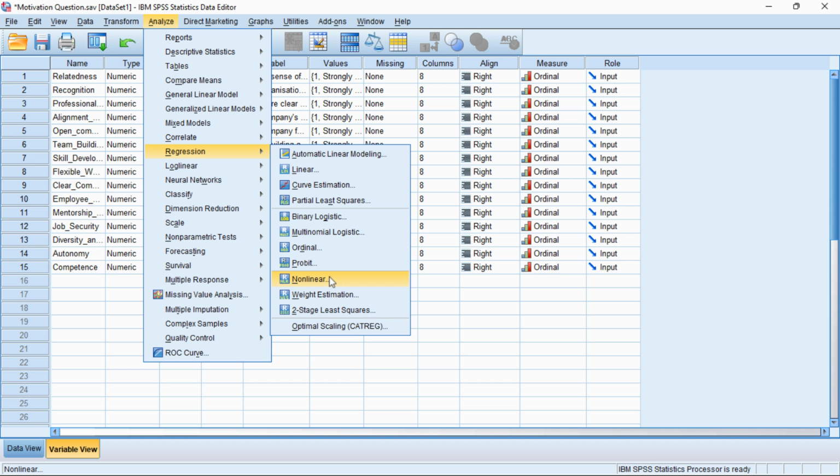Interpreting the results, output viewer. After running the analysis, SPSS will generate output in the output viewer. So you see the output after running the program. Look for parameter estimates, goodness of fit statistics like R squared for nonlinear models, and any warnings or notes regarding the model fit.